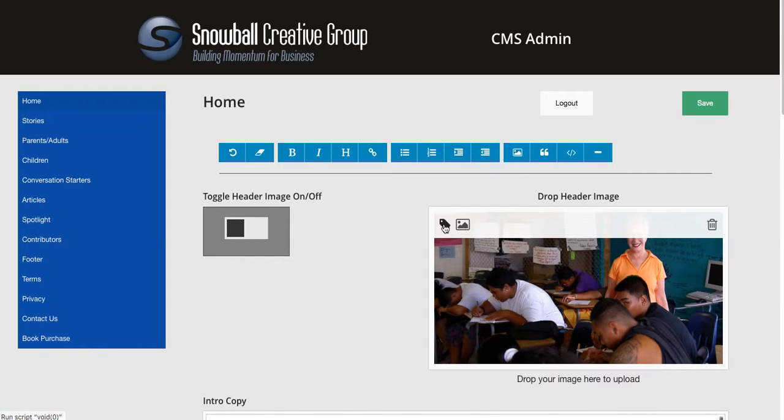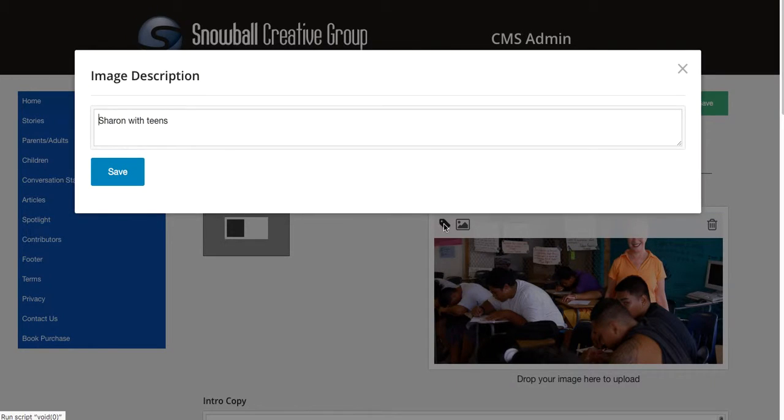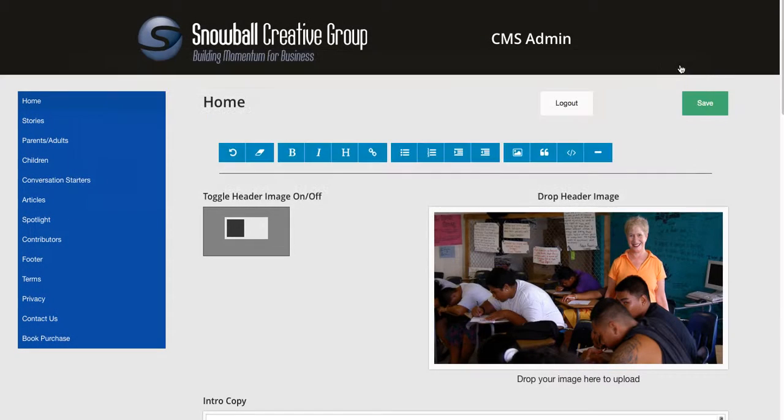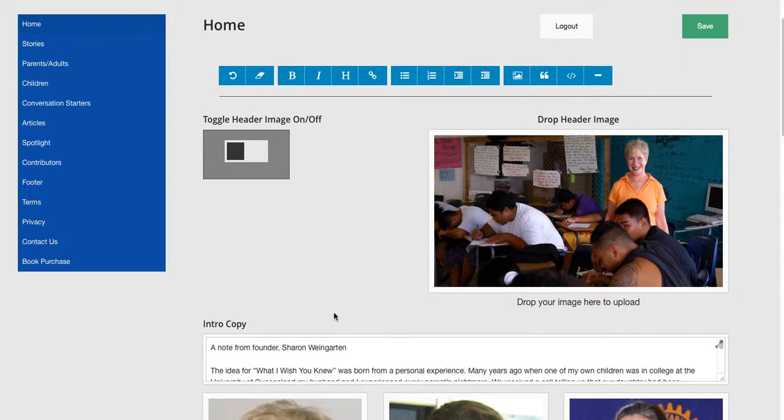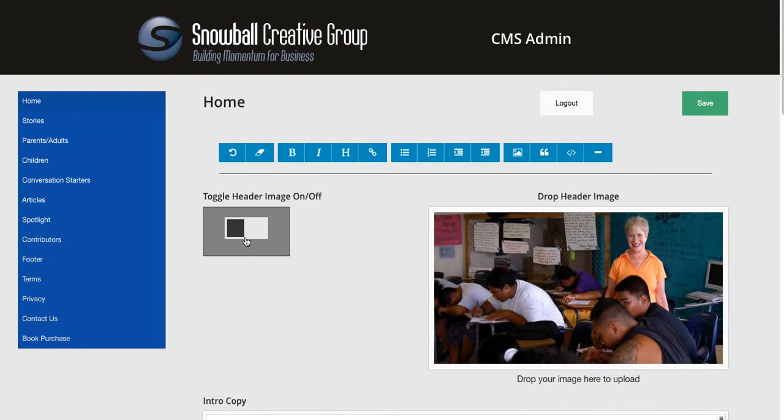You can also add alt tags for good search engine optimization. When I click on that, you see we've got sharing with teens. Teens is a keyword phrase that we want to take advantage of because she works with a lot of teens, so I'm taking advantage of that. I also added a toggle switch on her header image because sometimes we don't want to show a header image, and so that's why we have the ability to toggle it on or off.